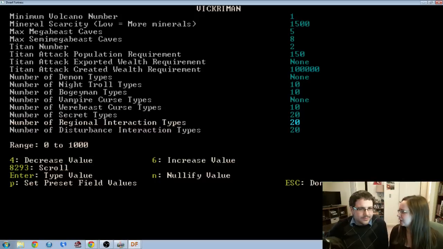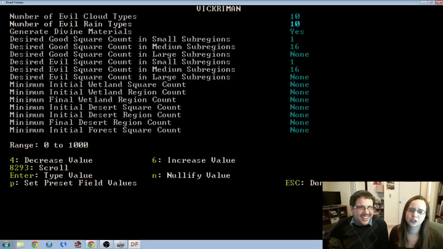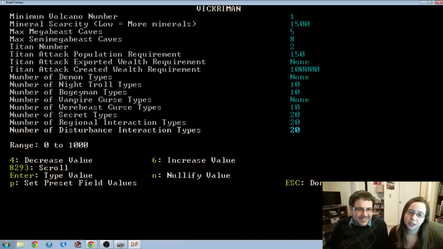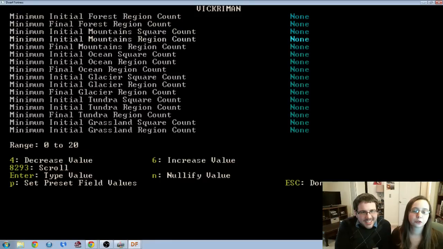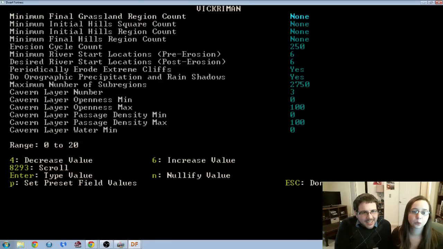Okay. So regional interactions is like making the evil rain that rains, you know, dwarf destroying ooze from the sky, and these are the different number of types. So if you don't like places that rain blood and horrible pus, then you can turn off these regional interaction disturbance, evil cloud and evil rain types. I enjoy bloody rain and things when appropriate. When appropriate, all right. Okay, these minimum, initial, and final things we're not going to do anything with.